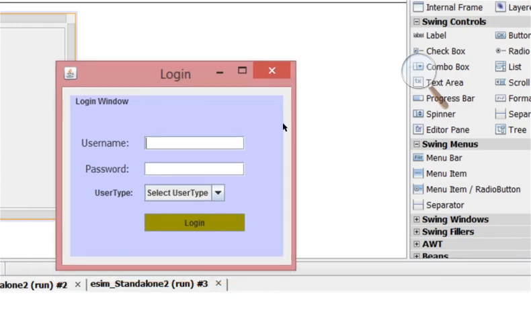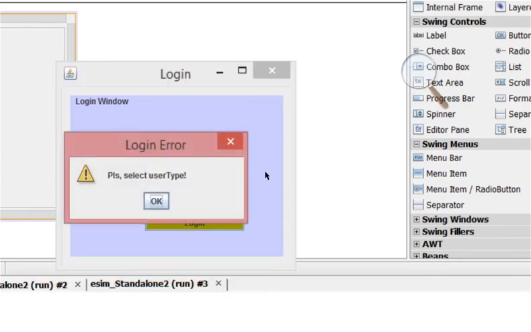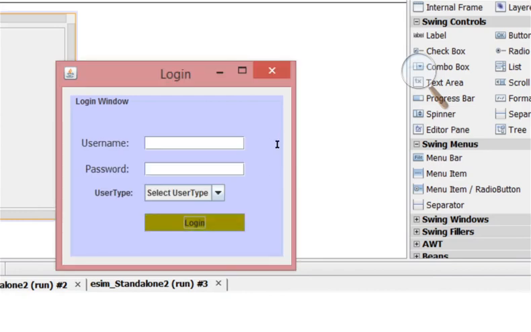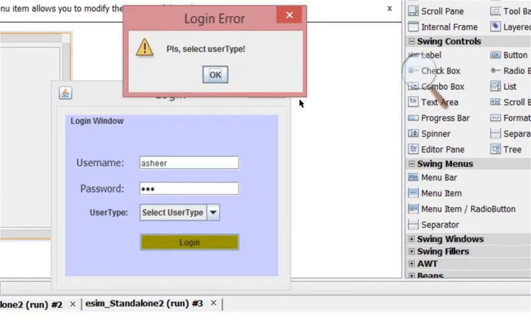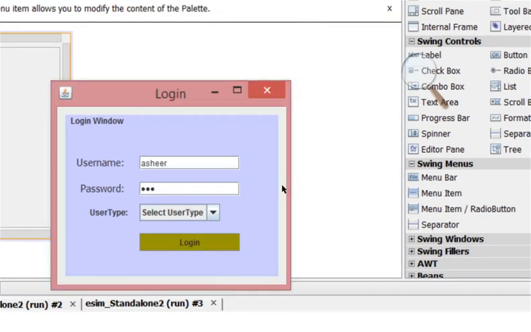Alright, it has run. If you do know something, with this I tested this. So here, let me now enter a wrong password and click. Please select user type. I did not select user type. I selected user type now and I click.